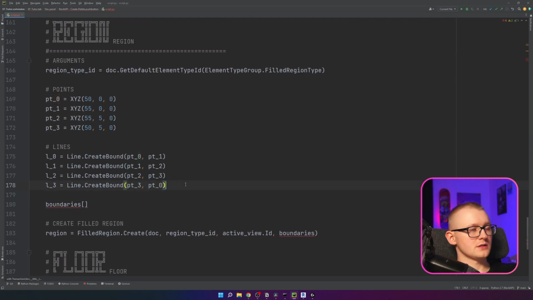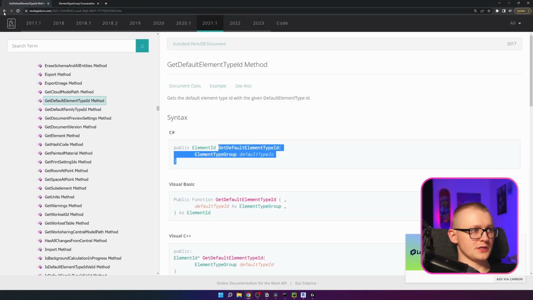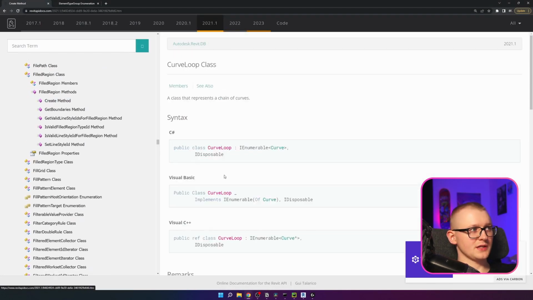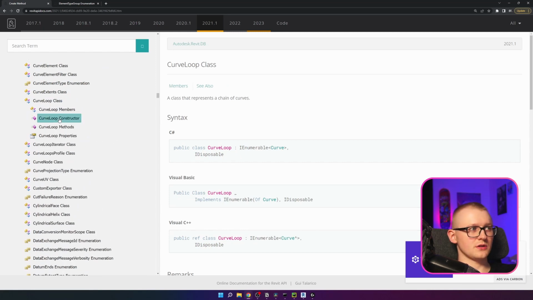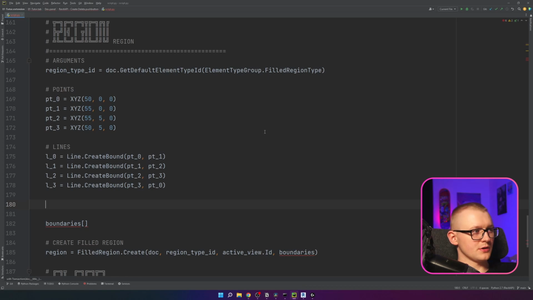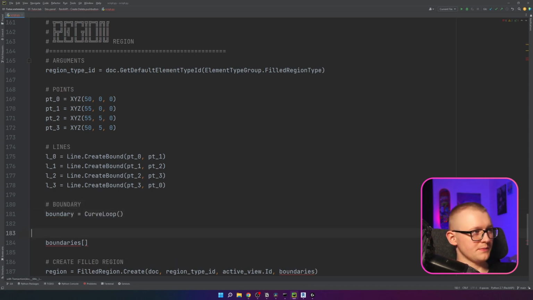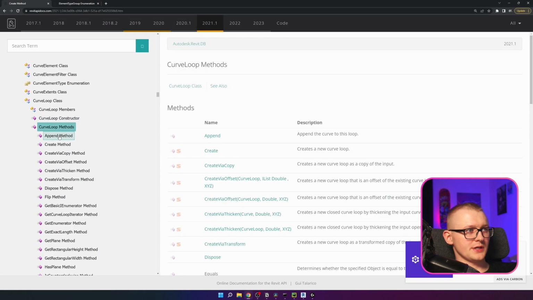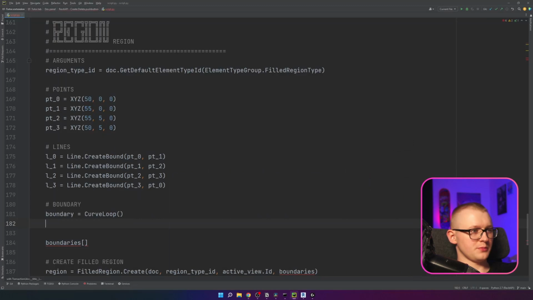So in the next step, we need to create curve loop. As we can see right here, if we're going to select it, you can see that it has a constructor and it's just going to construct a new empty curve loop. So let's create it. I'm going to call it boundary equals CurveLoop. Let's make a comment boundary. And if you go to methods, you can see that there is an append method to append the curve to this loop. Let's go back to PyCharm, and I'm just going to write boundary.Append, line 0, line 1, line 2, line 3.